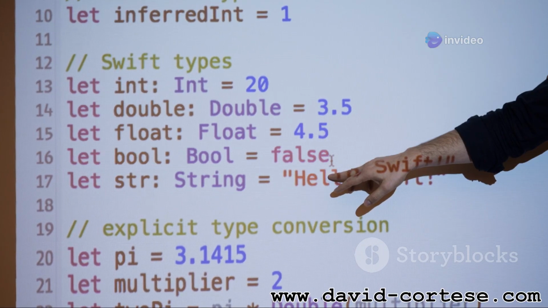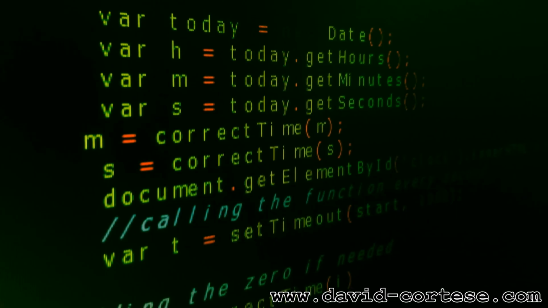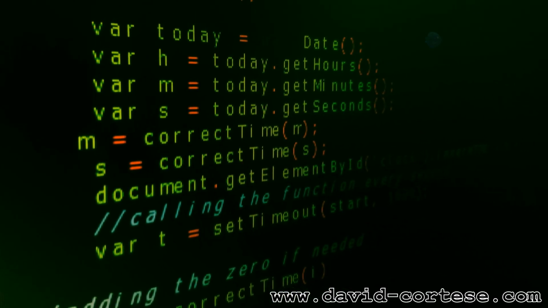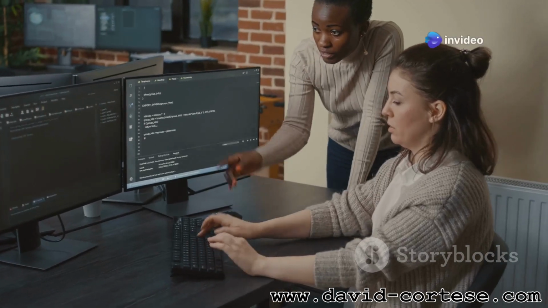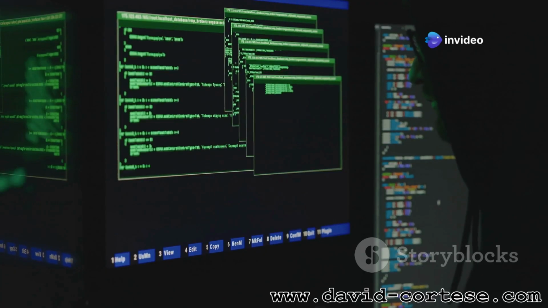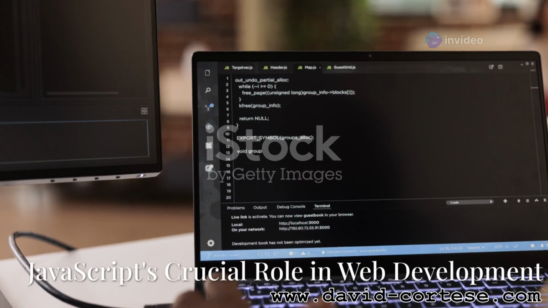An object consists of key-value pairs. Keys are like labels, and values are the data associated with those labels. Objects are versatile and used extensively in JavaScript. They are essential for representing complex data structures.